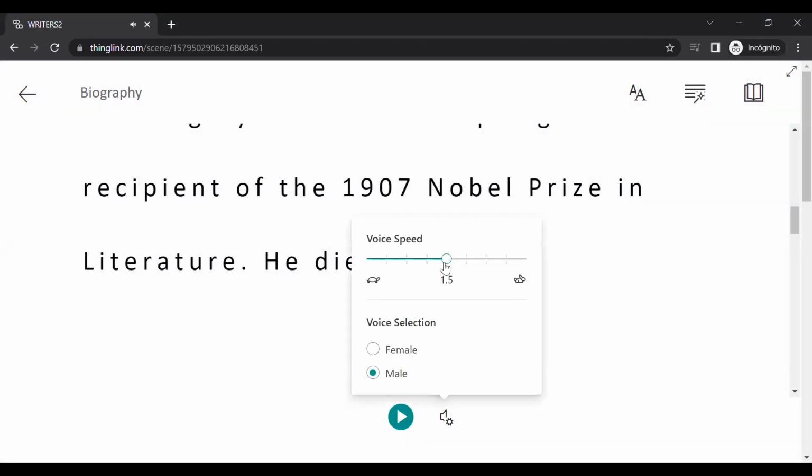That's too fast. Right? But here you can choose the speed. Yes, I guess 1 is fine.